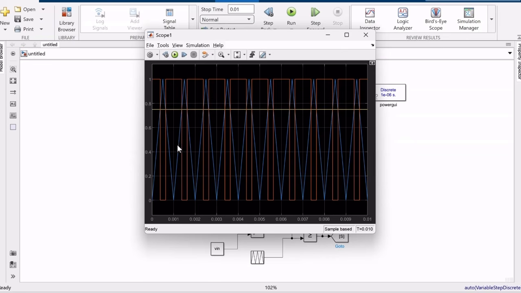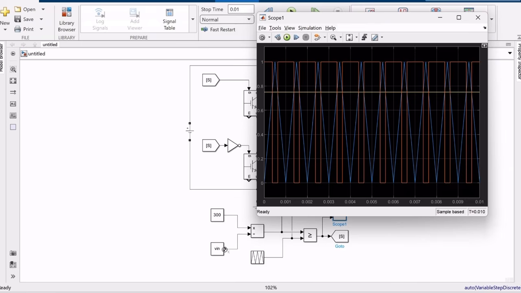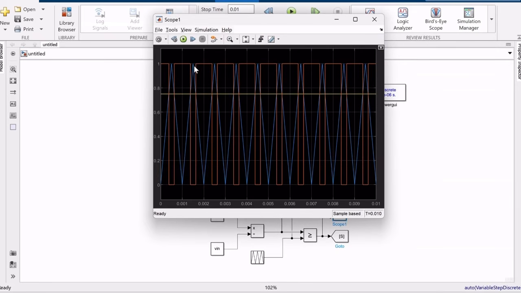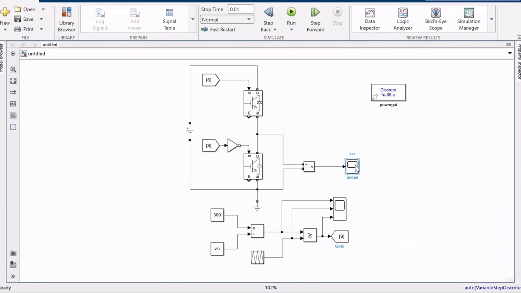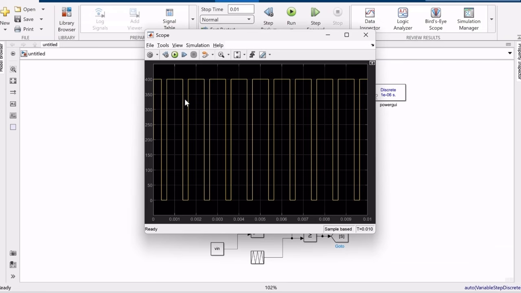So now you can see that the carrier is the blue one here, and then we have the gates, the duty cycle is the yellow one. So you can see that it's approximately 75%, which makes sense because 300 divided by 400 is 75%. And then you can see that the gate signal is on approximately 75% of the time, which makes sense. And then we get an output voltage, which is an average 300 volts.